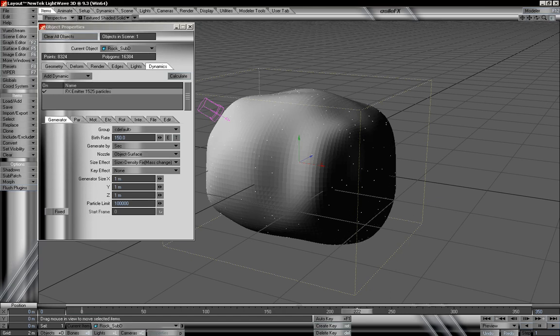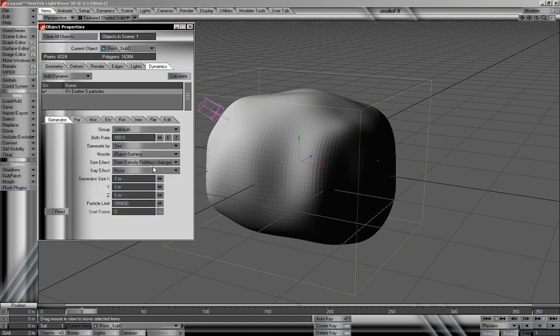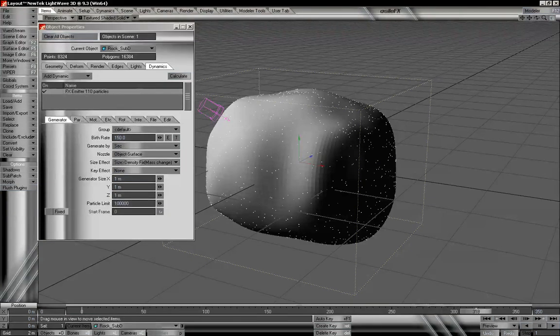Now we can see all of these particles being created. We also want to make sure they last throughout the duration of the animation. So we can change our lifetime to 350. And now we can scrub through and just see that overall generation.